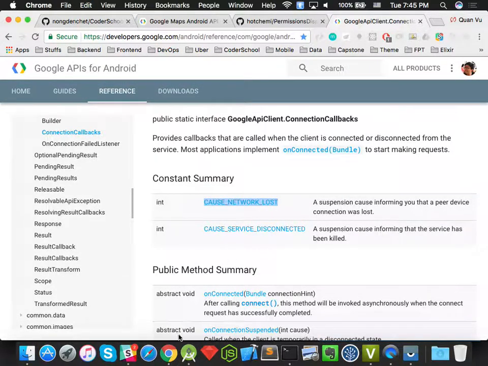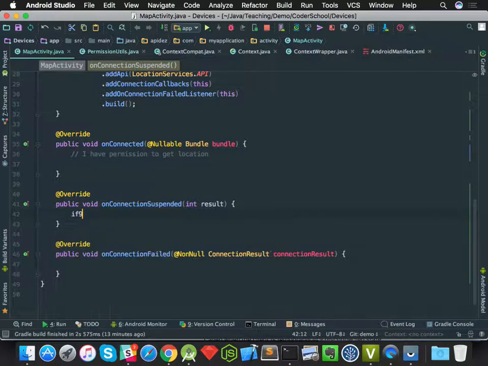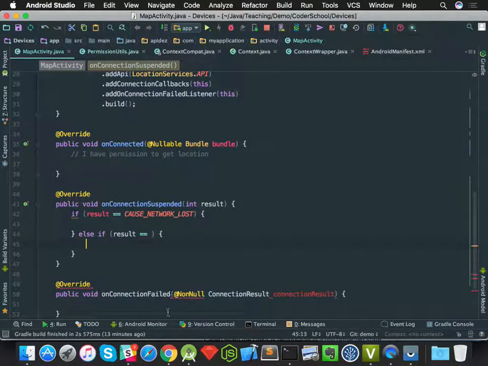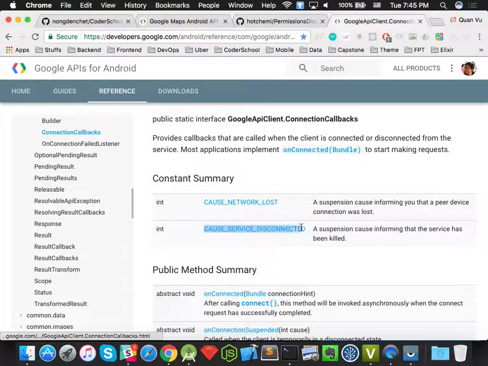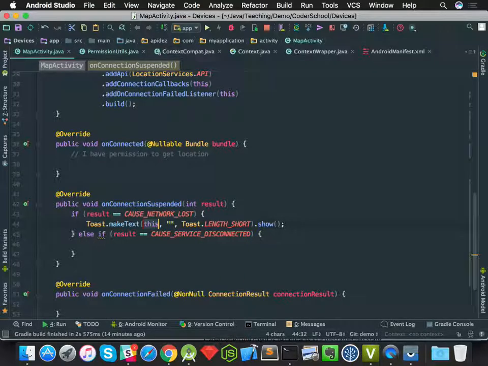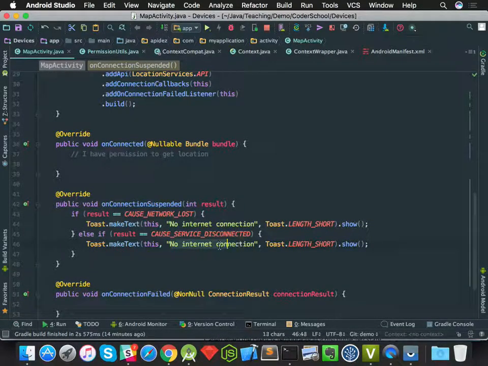So for example, CAUSE_NETWORK_LOST. I check if the result equals network lost, else if the result equals CAUSE_SERVICE_DISCONNECTED, we just put it here, right? And then I do the toast. For example, "No internet connection or something," and then here, "Please connect to internet again."